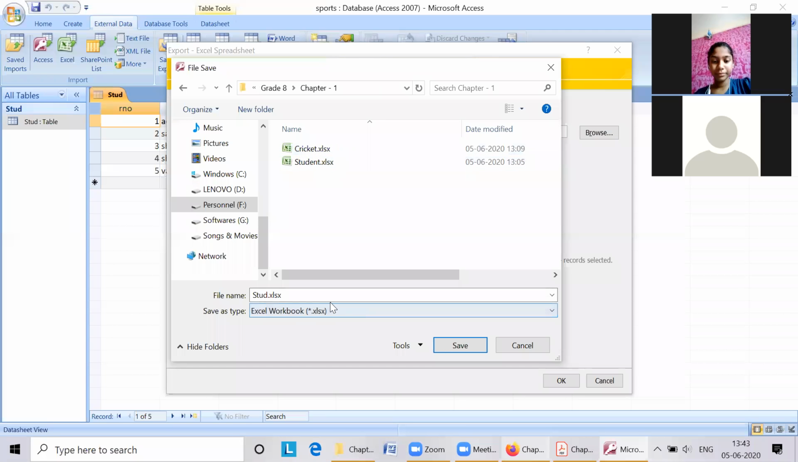Where, sir, are you storing it? I am storing in my computer. Where I want to store, you can store it on a desktop. I am storing in my computer. Okay.